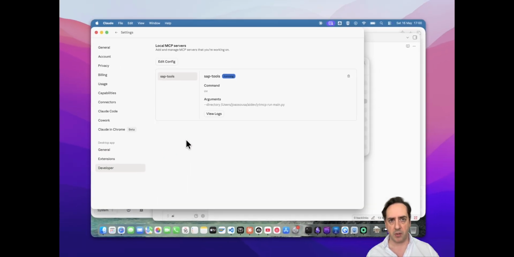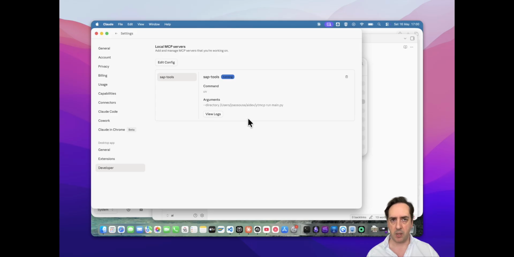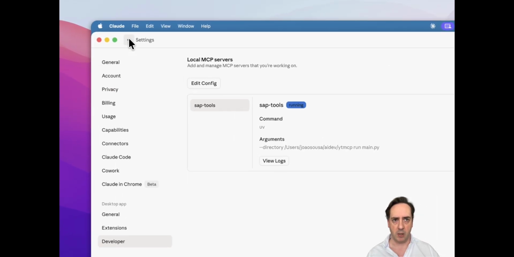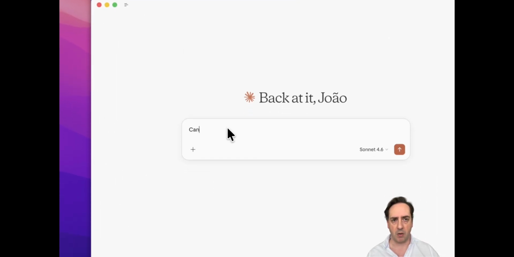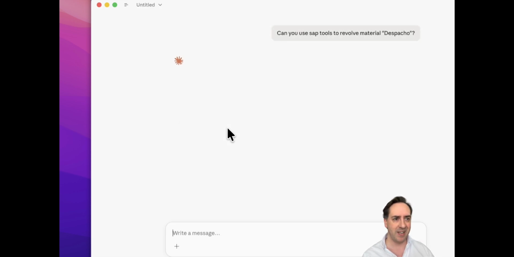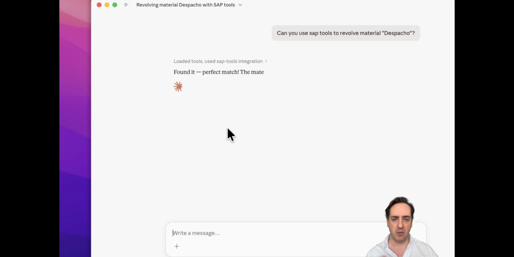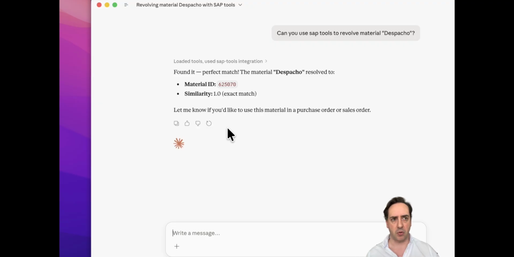And now I'm going to show that it actually works. So I'm going to settings, I'm looking, okay, it's working, and I'm going to test it, right? And now I just do a test with a material, grab this based on the description, right? I use the Dispatcho, and I'm Portuguese, so this is Portuguese. And now it's going to translate into a material ID, right? So this is showing how you can do this. You could be doing this with SAP Joule, right?